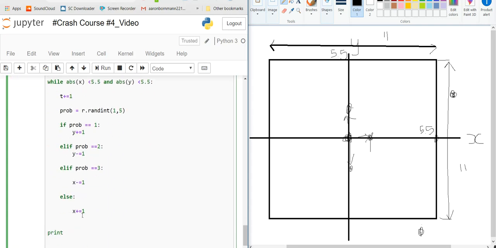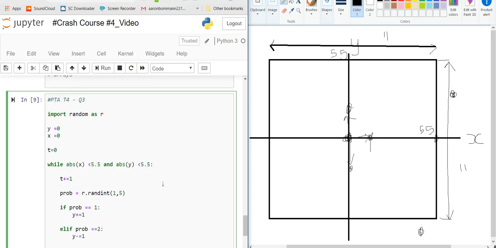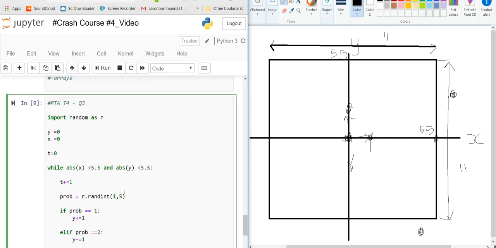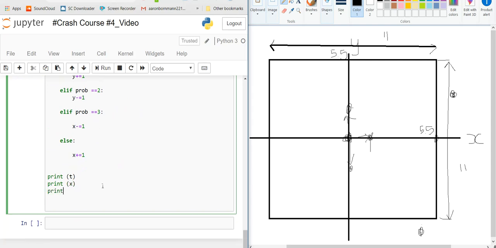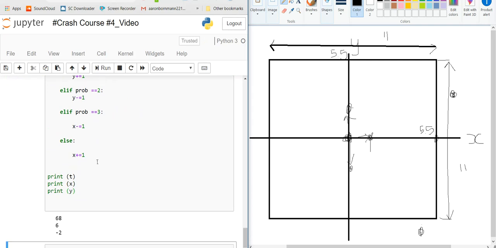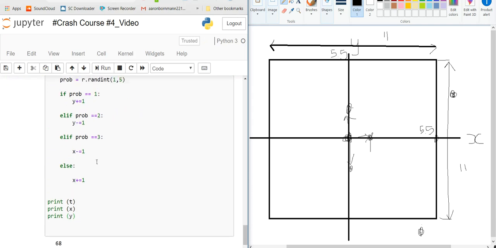Then we're going to say print t, because that's what we want at the end. So the while loop represents the simulation of the throws, not the throws, of the movement of the particle. And then we have our x value, and then we can print our y value. Okay, so we run it, and we see we get 6, minus 2. Run it again, we get 14.6.